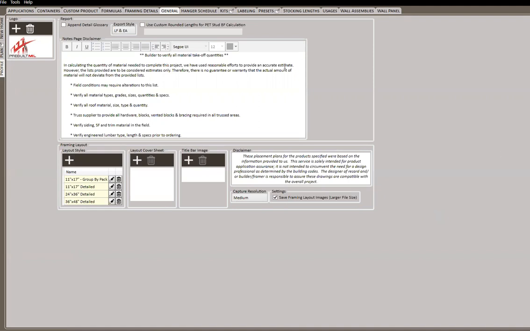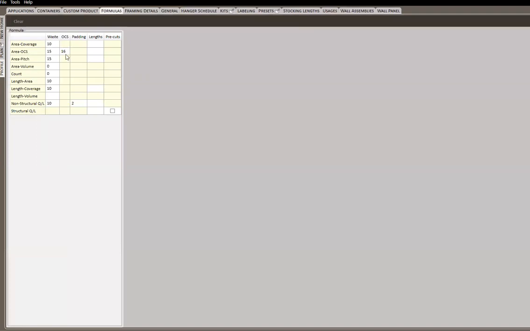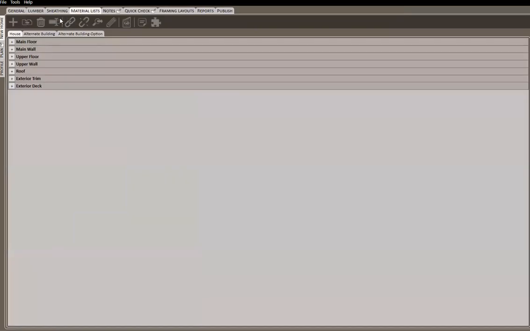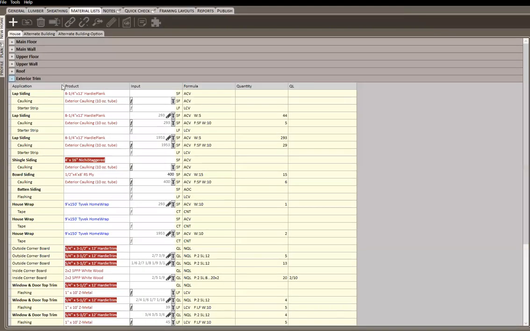Moving along to formulas, and this is going to show up in a couple different places. One of the changes we made relates to the on-center spacing, the area on-center spacing, which really has a primary function for the batten siding application. You can now apply lengths. You could do this in the profile section, but also if we bounce over here to the material list where you might actually use this in a project, I'm going to come to my exterior trim. Here's my batten siding right here.